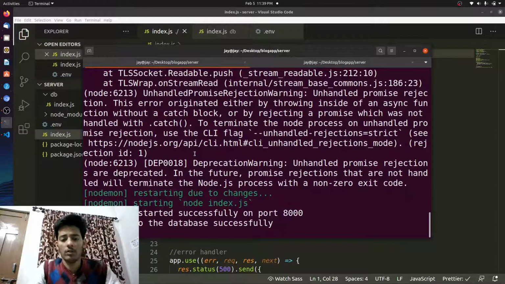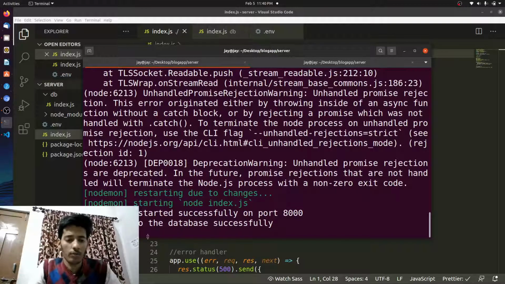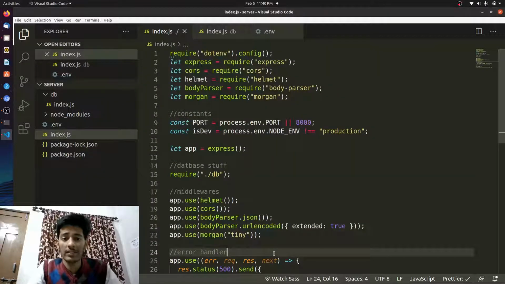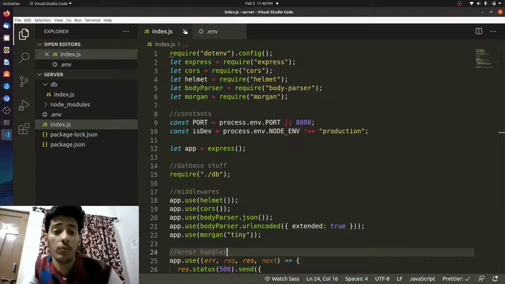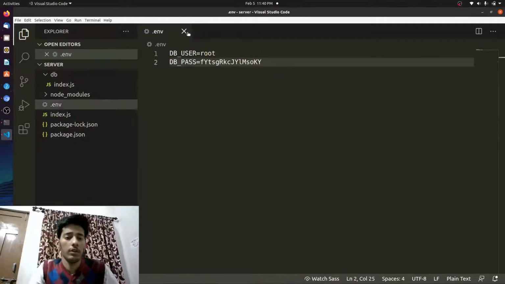Yeah, you can see the database has been connected successfully without any issues. So that's great. Database is all set up, the server is all set up. The next thing is to create some modules on which we are actually going to work in the front end. So let's create them first in the database.